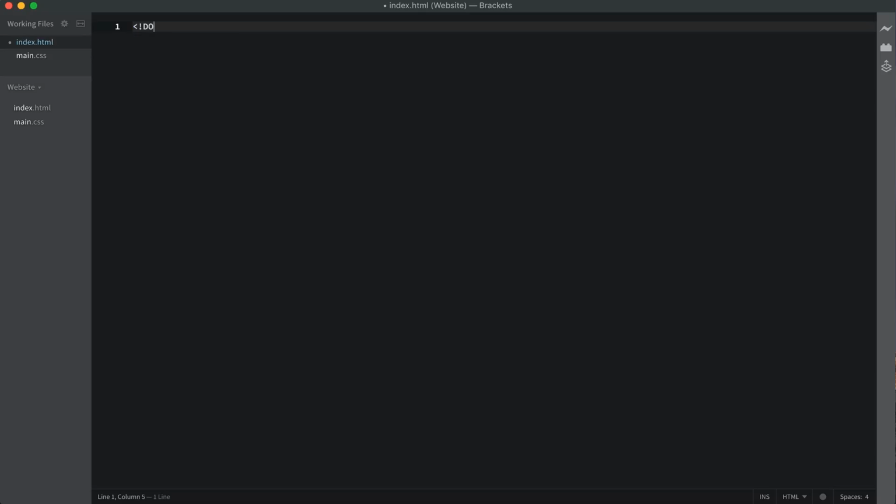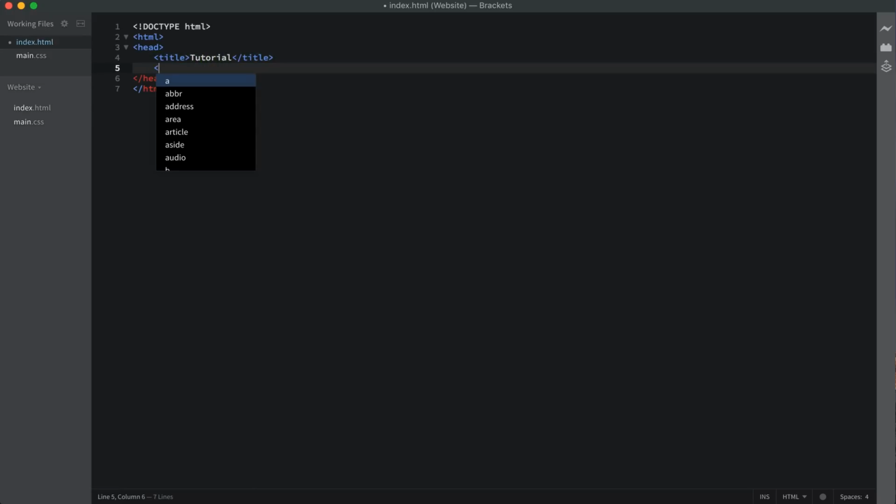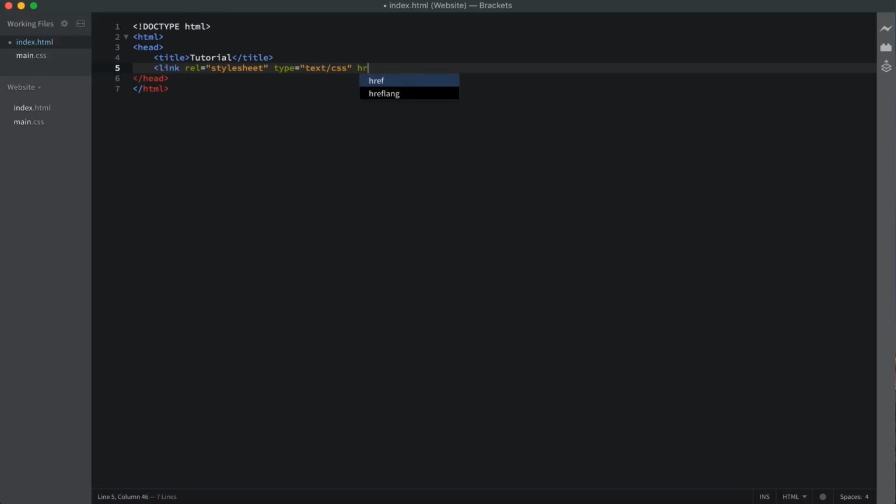So doctype HTML. And then I'm going to open and close the HTML tags. First thing we're going to do is add a head tag. Inside of this, I'm going to say title, and I'm just going to name mine tutorial. Below that, I'm going to set the link to the style sheet. So link rel stylesheet, then type text/css, and then link to it main.css.